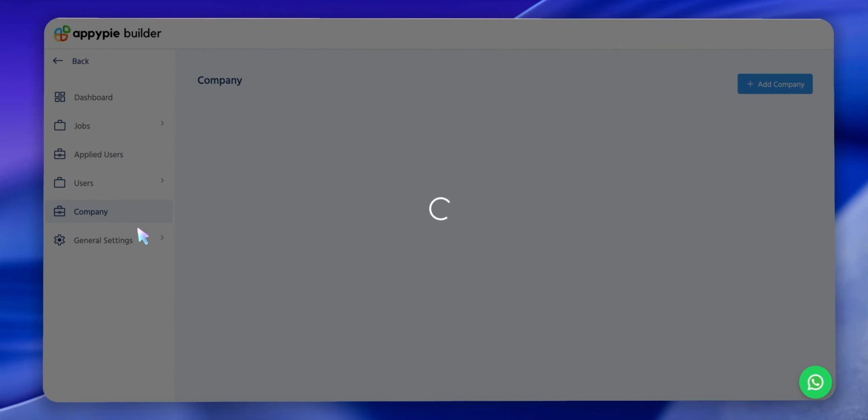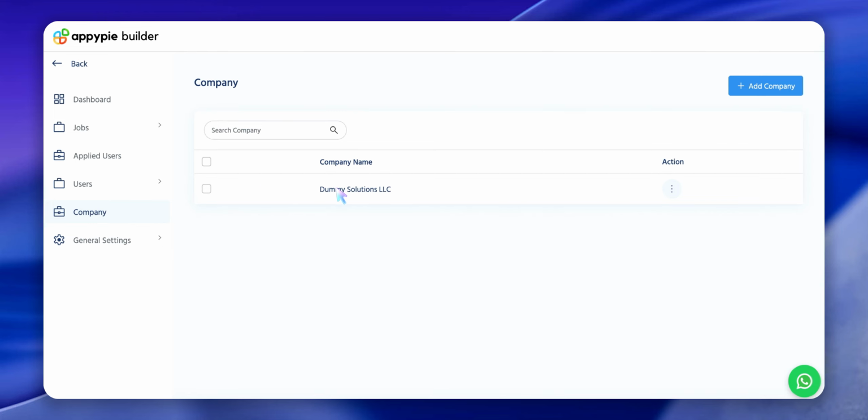Company stores every employer that posts jobs. Each listing links back to a company here. So add the company first, listings reference it. And finally, General Settings.